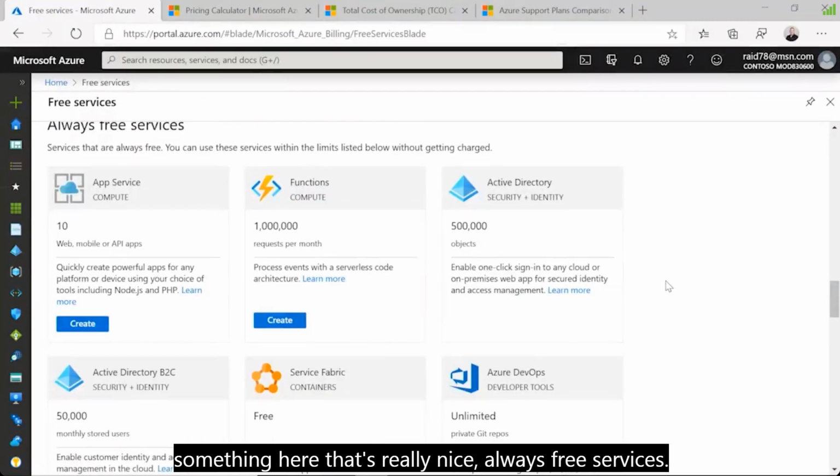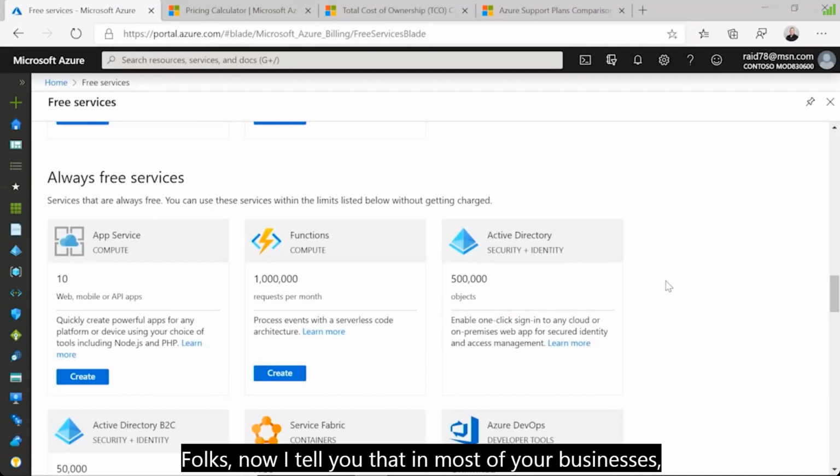Always free services. Folks, now I tell you that most of your businesses you're not going to run in the always free services category, but I like to show this because you might work for nonprofits or small community environments where they need just a little bit of computing power or a little bit of horsepower. You might be able to do that for free inside of Azure. So research these, especially if you're involved in some of those committees outside of work. I'm telling you what, folks, it's a really good way to work in Azure.